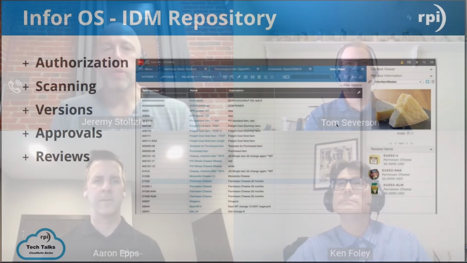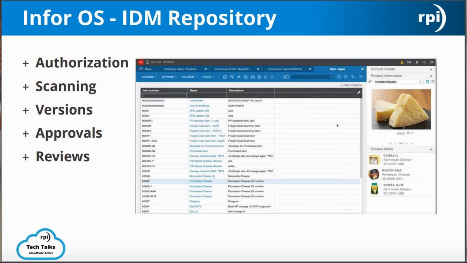The IDM repository, again, is another component of Infor OS. This is where you have the ability to store documents and link them to your application. Through contextual apps, those documents can be added or linked to specific transaction data. So there is the document storage piece. There is the ability to do scanning and OCR, and that is through a third party, Effisoft. The documents themselves are tracked with versioning, and you can even route them through approval workflows and review workflows as well.